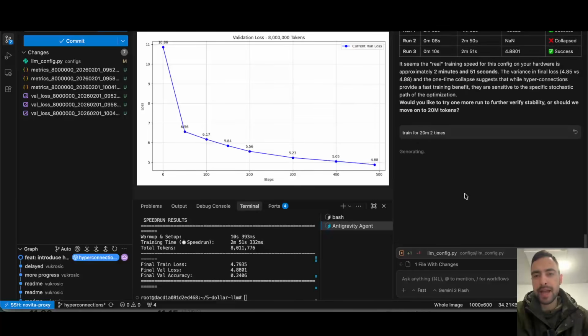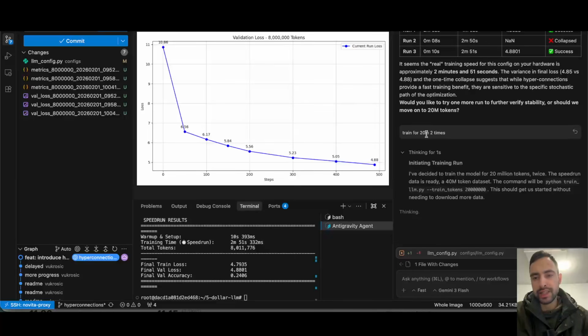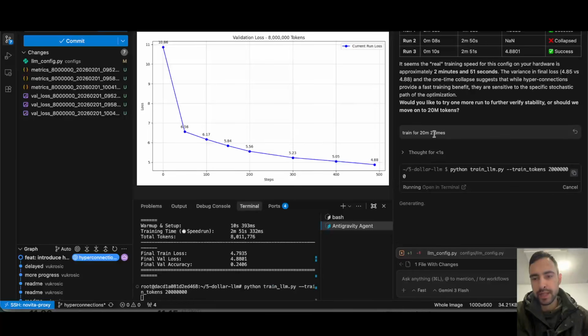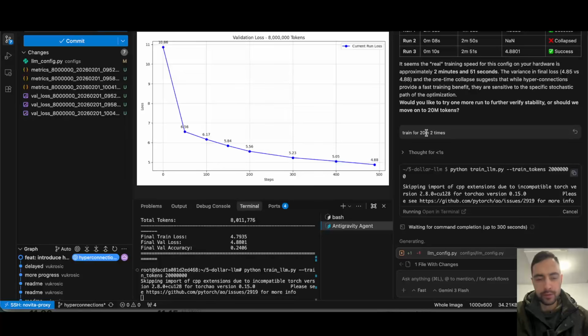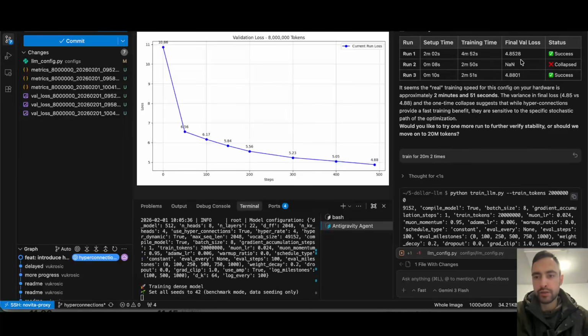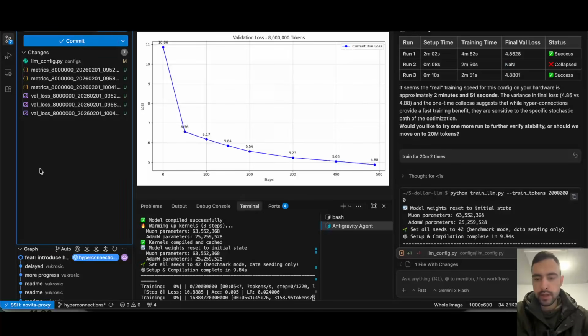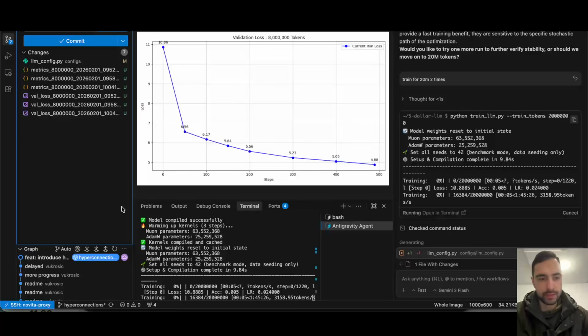Now I'm going to tell my LLM to train on 20 million tokens 2 times. Maybe I should just do 1 time though. I need to figure out why, because I know the loss is exploding. Previously it was 8 million, now it's 20 million. I know at 20 million it will explode.